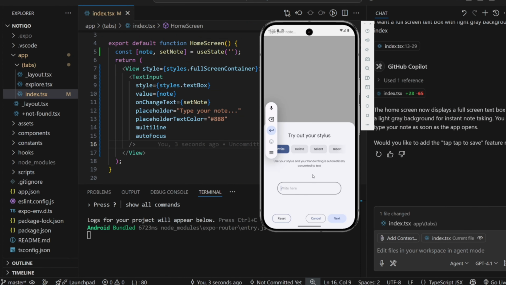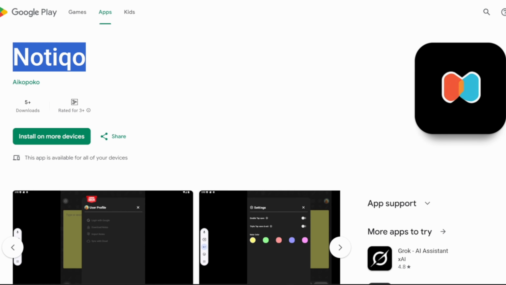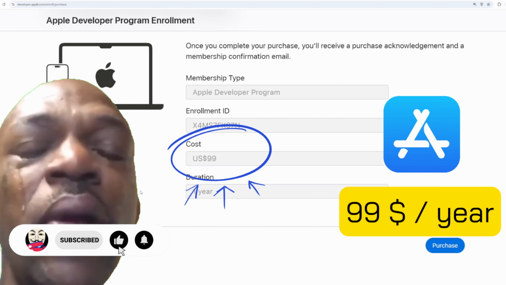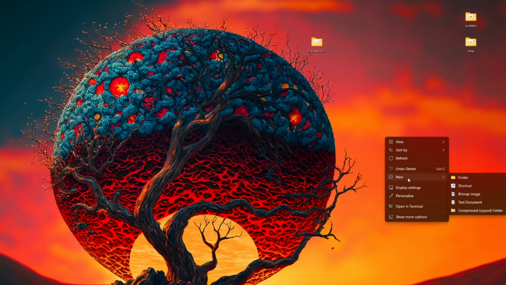And I was able to publish the app on the Play Store, but not on the Apple App Store. $99 per year. Just see my shoes. Can't afford that. Okay, back to the video.